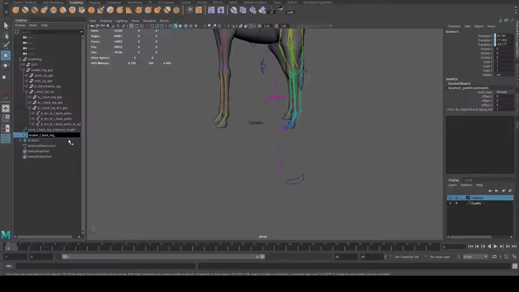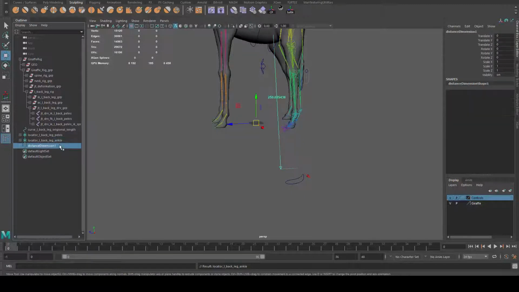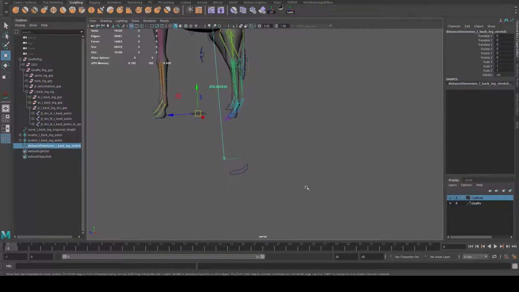This is gonna be the pelvis, and the other guy will be the ankle or controller, whatever. Let's call it ankle. Makes more sense. And the distance dimension will be renamed to distance dimension left back leg stretch. Okay. Alright, so let me go back to the outliner.